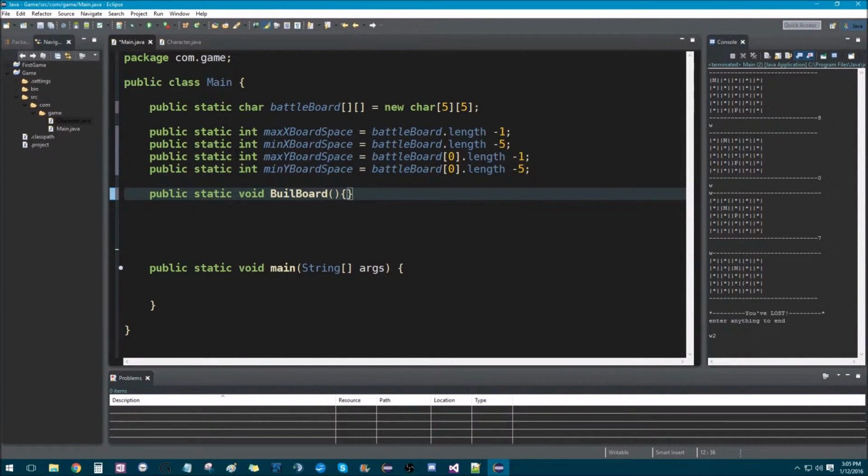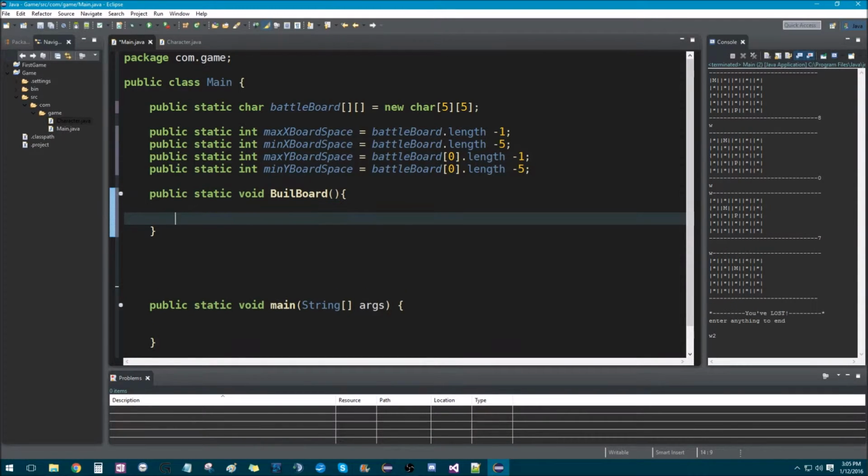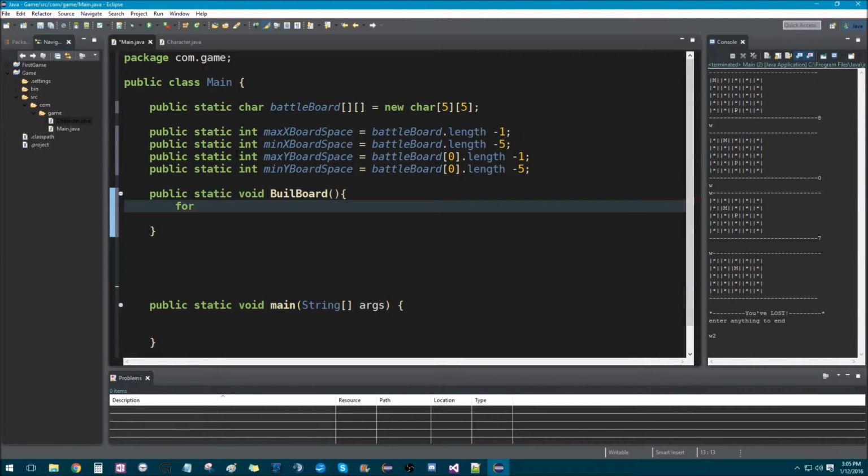And this one is void because we're not returning a number. We're not returning a value of any sort. We just want it to run some code. So we're going to do what's called an enhanced for loop. Okay, so this is neat. I don't think we did this. It's really easy though.